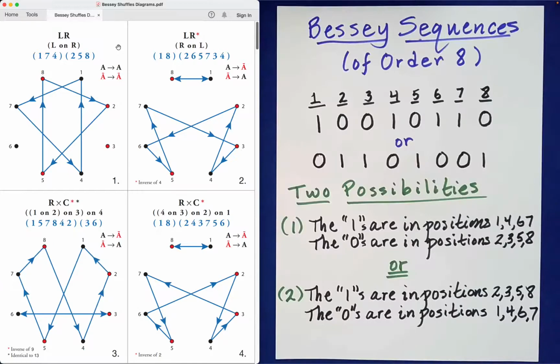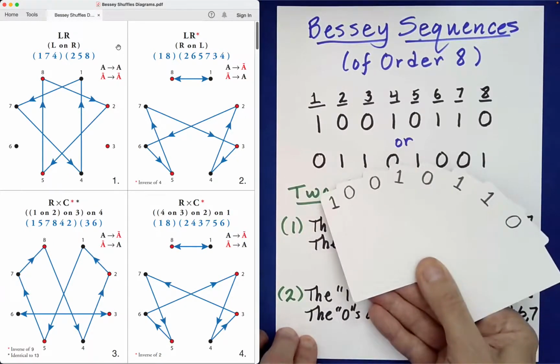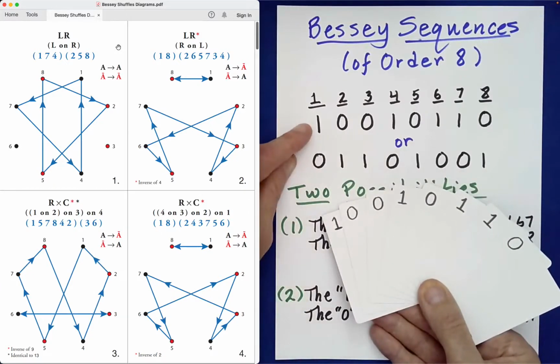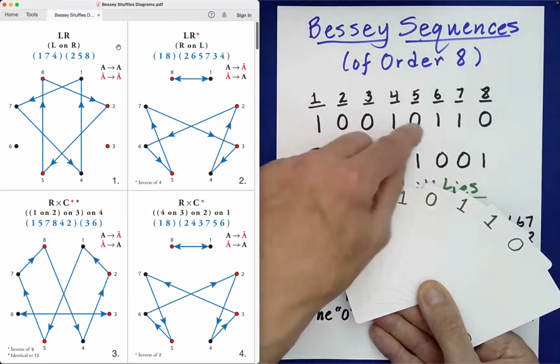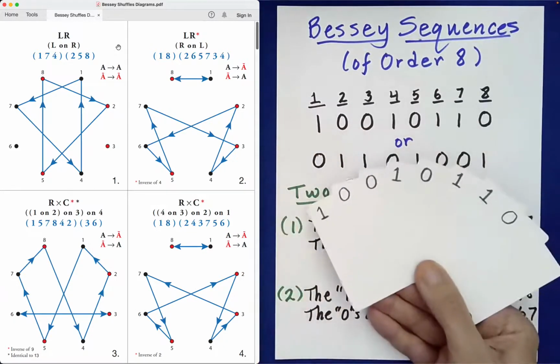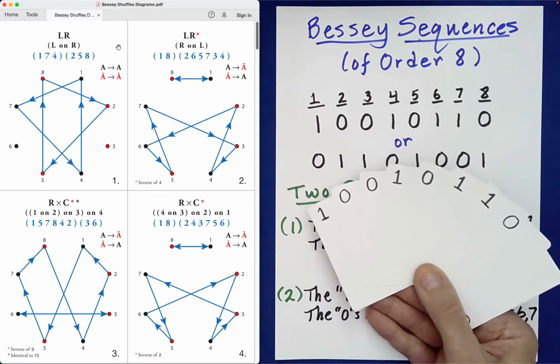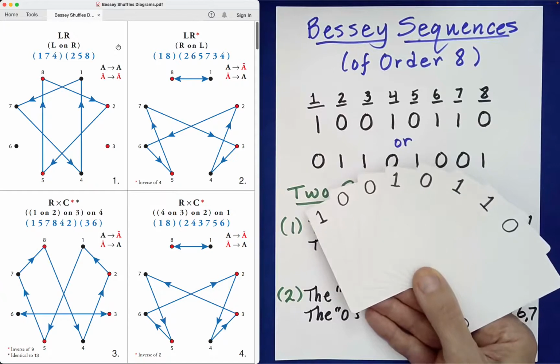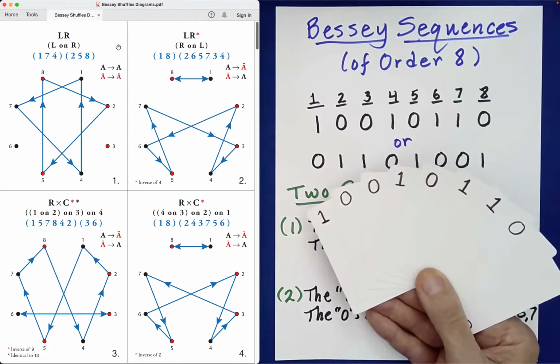If you've watched the Bessey Sequence videos on this playlist, you'll know that these are the two Bessey sequences of order 8. So 1001, 0110. Okay? So what I thought we would do, this is just meant to reinforce what's going on so that you can develop some real intuition for the inner workings of all of this.